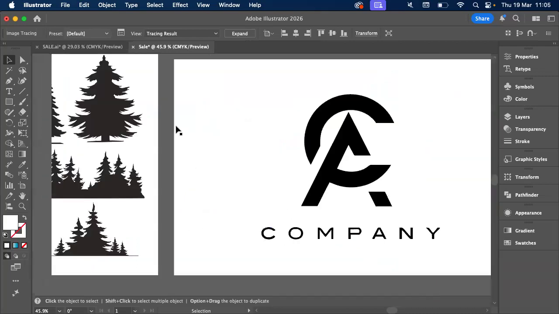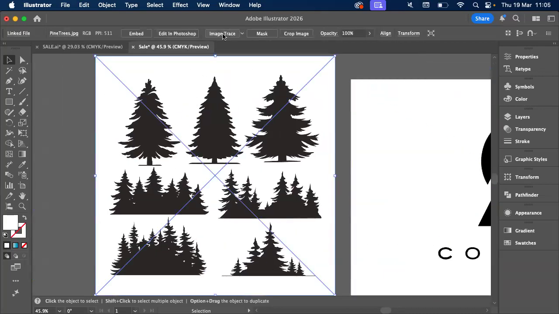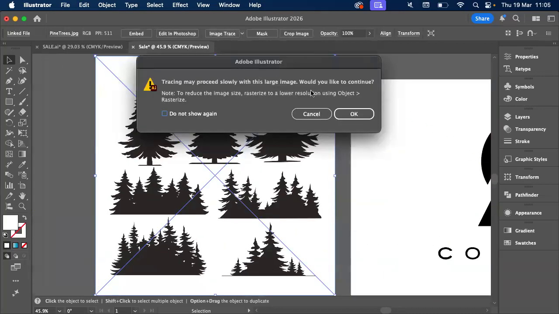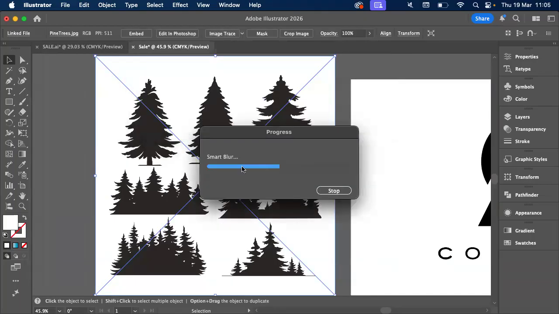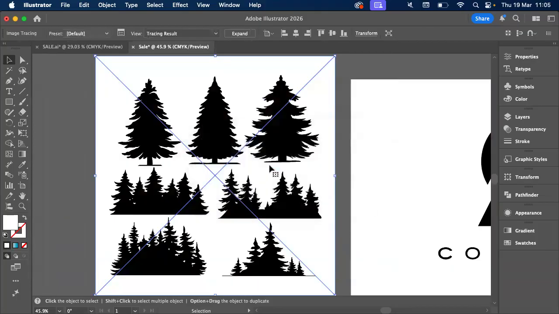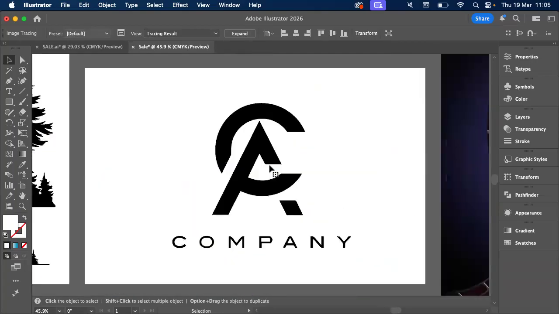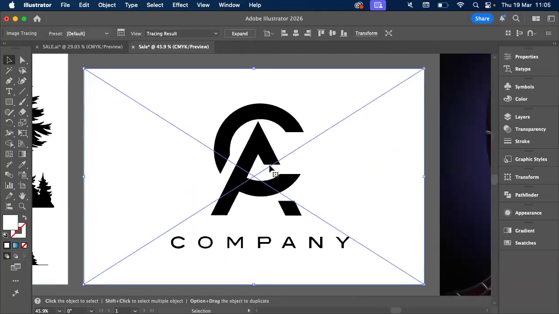Whereas with the trees, I'm going to try it with this as well. It'll directly tell you that because the image is large, the process might be slower. It doesn't mean it can't do it. It just means that it's going to take a couple of seconds to progress through that feature. Like I said, the more complex the image is, the longer it tends to take.